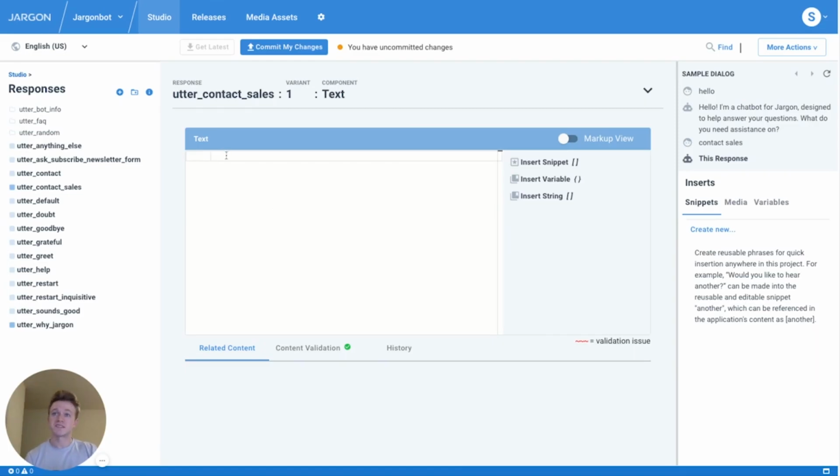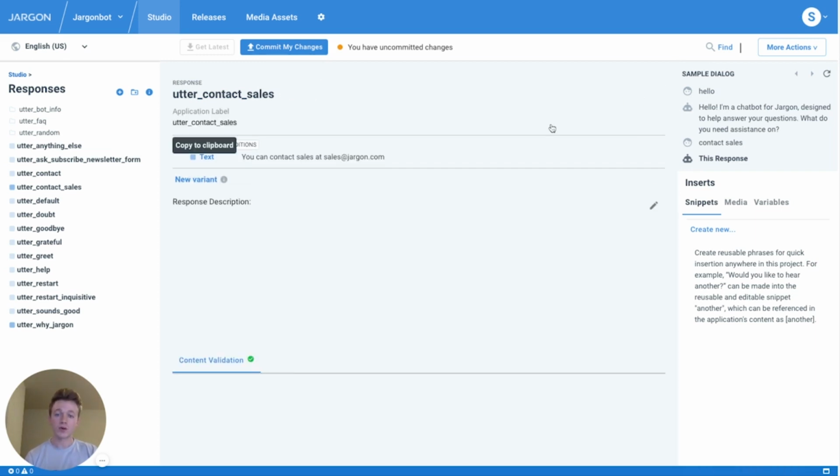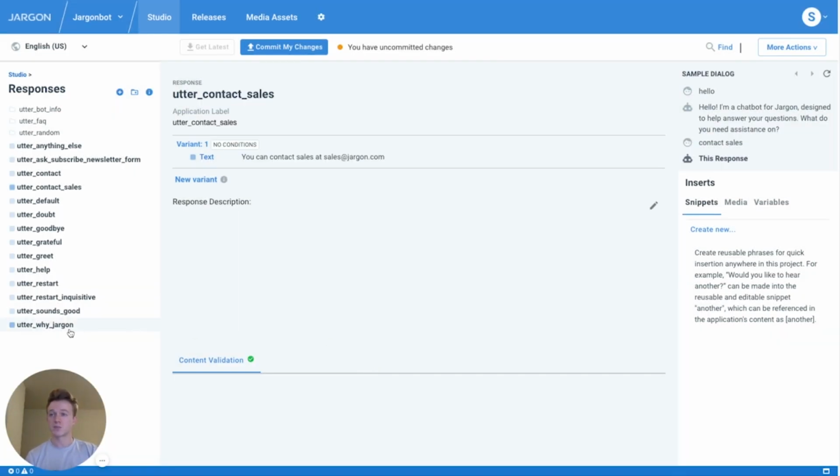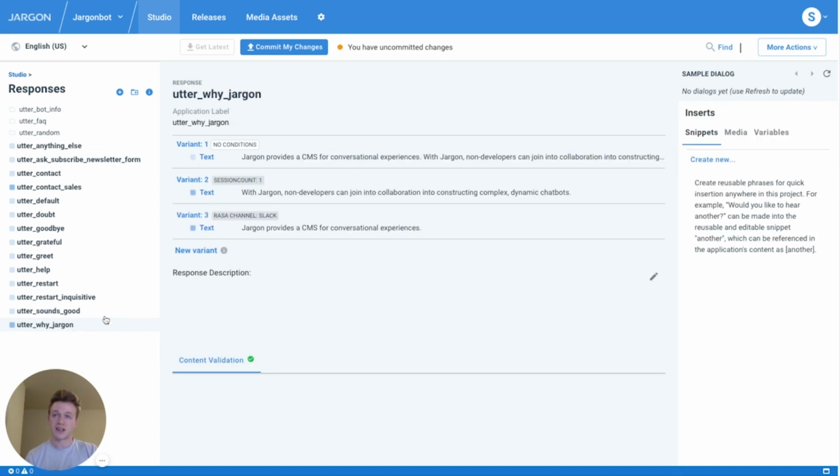Now that we've created this response, let's go ahead and add some content to it. Now, while this text does work, if we wanted to better personalize this response, Jargon provides a few ways to do so. First will be by adding more variants, which is a great way to keep your content fresh and new to the user by just adding different variations to the text. The second would be by adding variant conditions. To demonstrate this, let's pull up a response that has some variant conditions already set. In this particular example, if no conditions are specified, Jargon will just randomly choose a variant. If there are conditions specified, you can target certain values, like session count, or maybe even certain channels, like Slack.